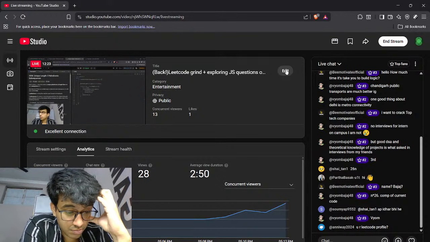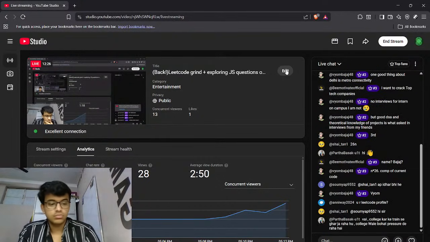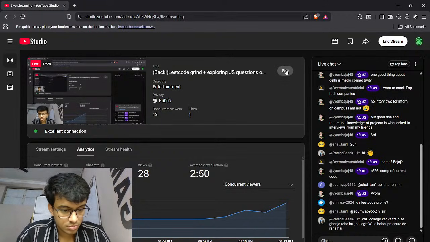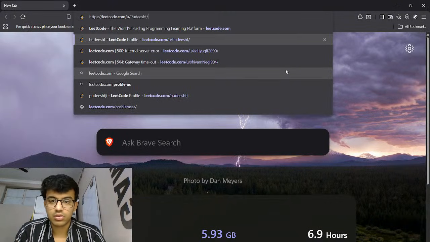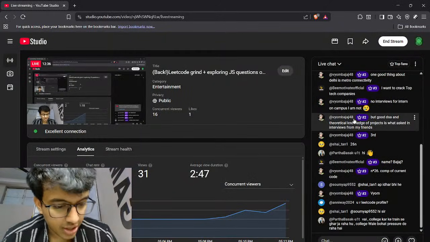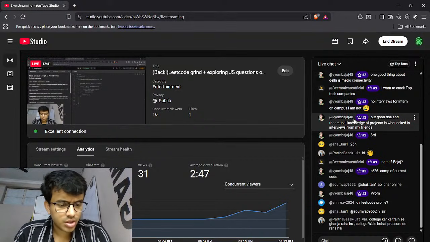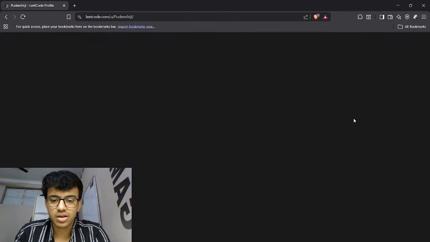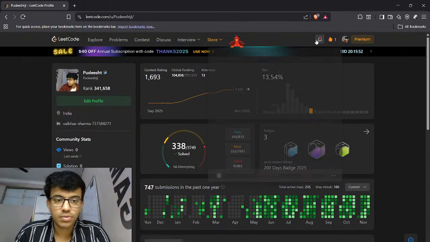View your Leetcode profile. Okay, let me show my Leetcode profile. Bro, going home from college by train, the college is putting a lot of pressure. You go to college by train. You're from West Bengal, Parth, right? Yeah, this is my profile. I suck, bro.